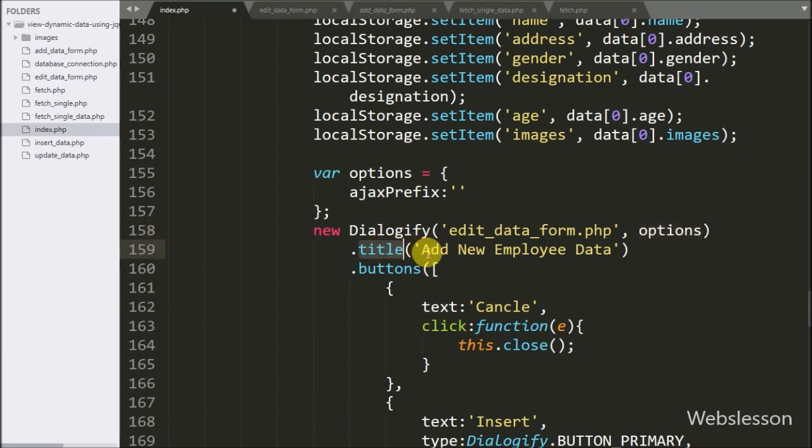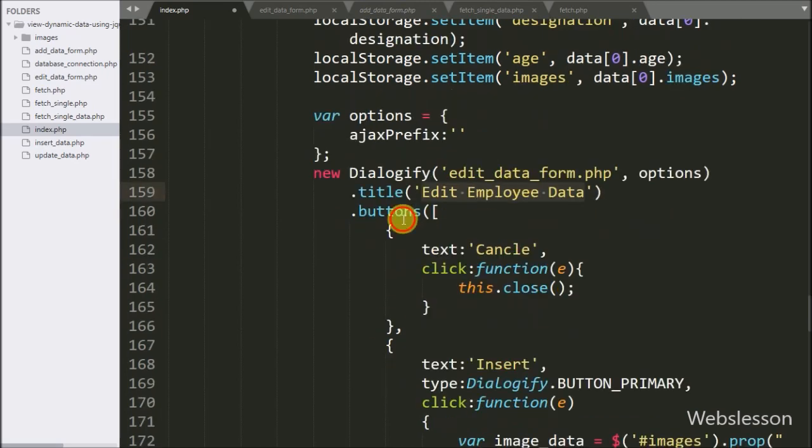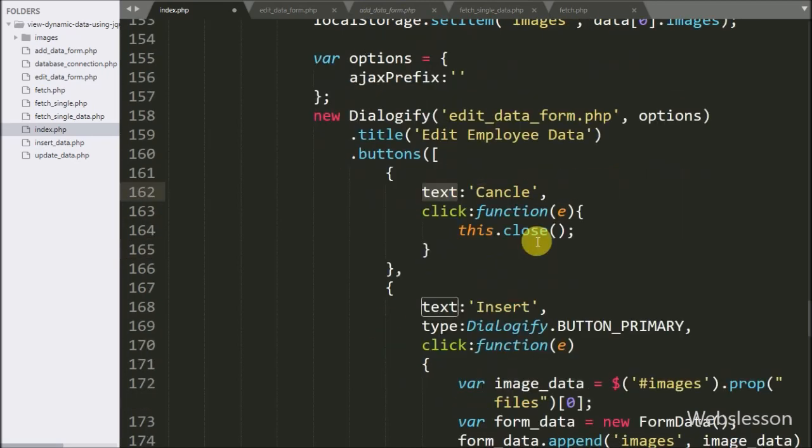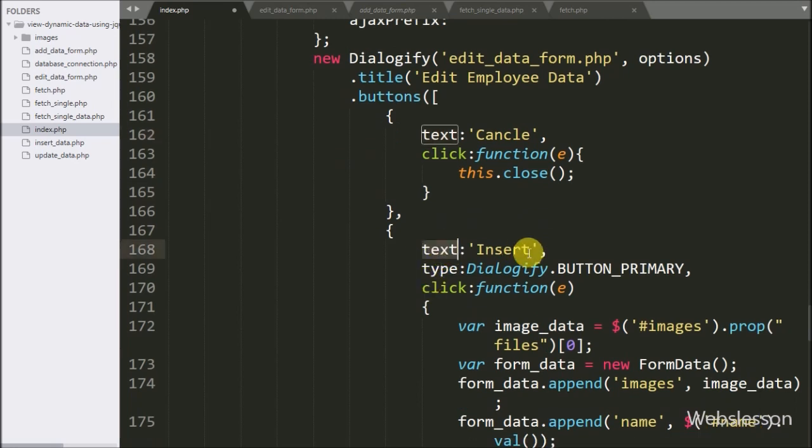After this, we go to the title method, and here we replace the "add new employee data" title with "edit employee data", so when the modal pops up, it will display this edit employee data title. Now we want to change the button text, so in the second button array, in the text option, we write "edit", so when the modal pops up, this button text will be displayed.